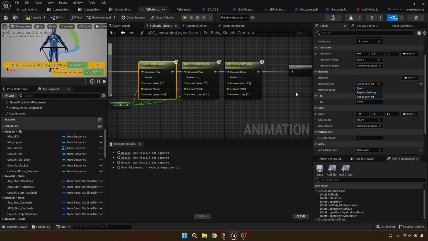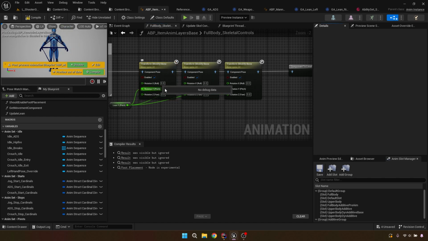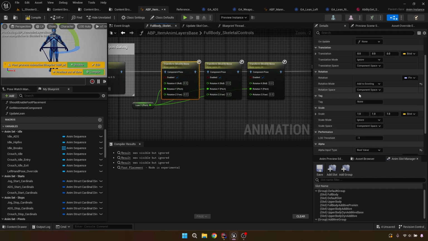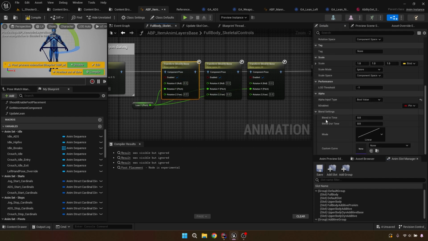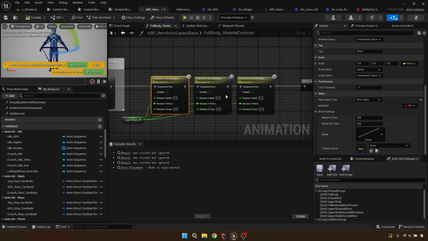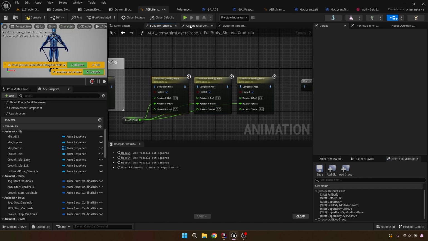If you replace it, your character will constantly be leaning. So what you're going to do is add to existing, and then again, scale, you can ignore that. I don't think I messed with the curve, anything like that. I thought I did a pretty decent job in the function.